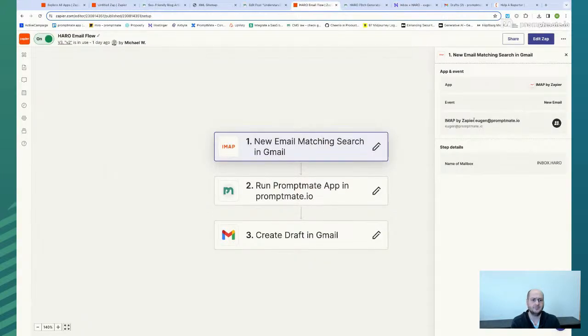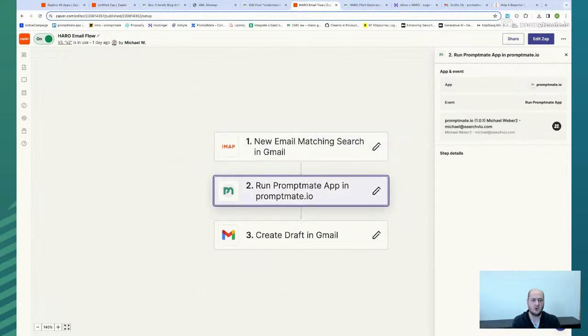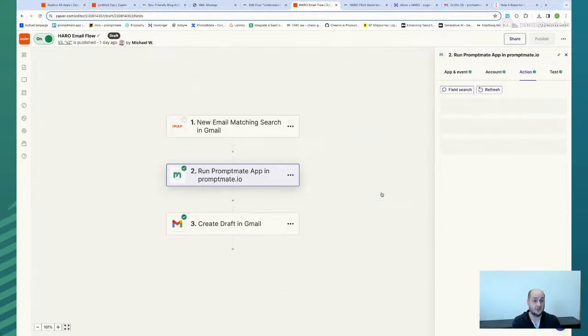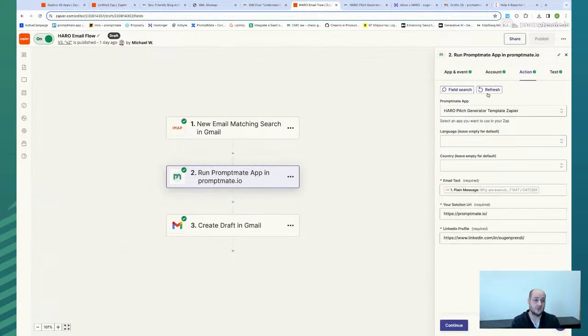So yeah, just to see here. And then the next step is to run a Promptmate app. So that is also just configured like before. It looks like this. The action is a Promptmate app, Haro pitch generator template. For Zapier in that case, we have made some small changes here.